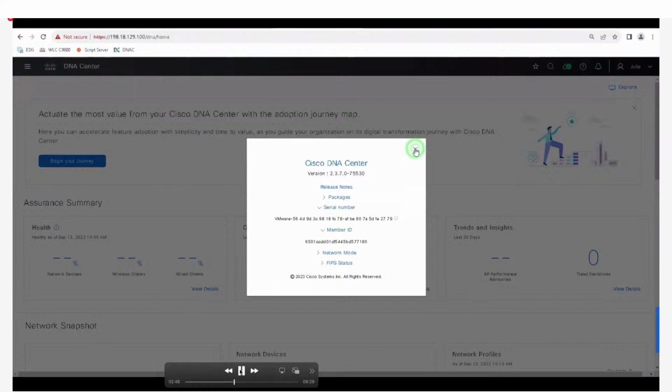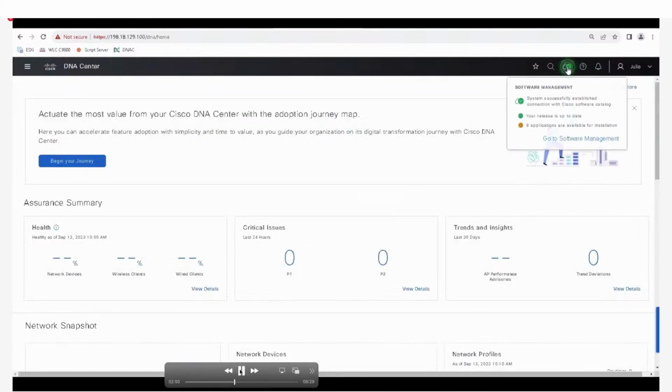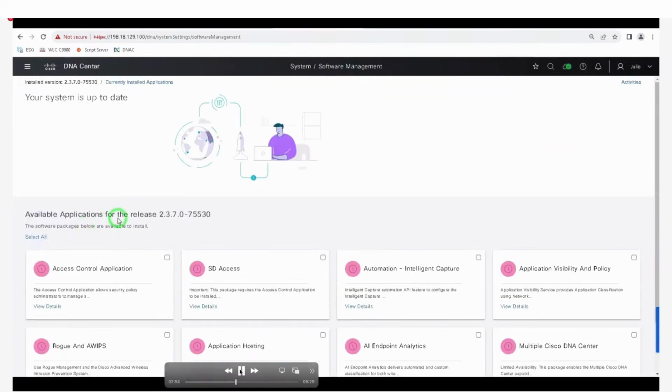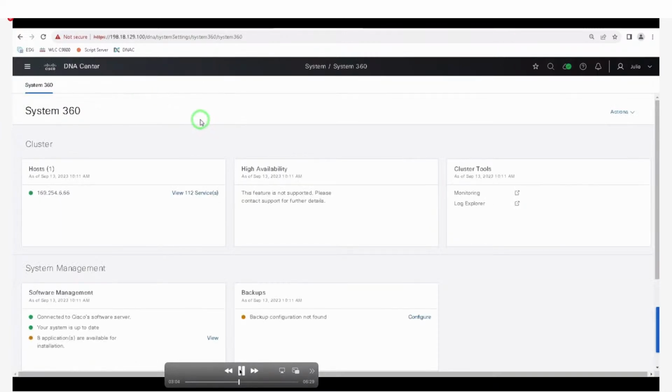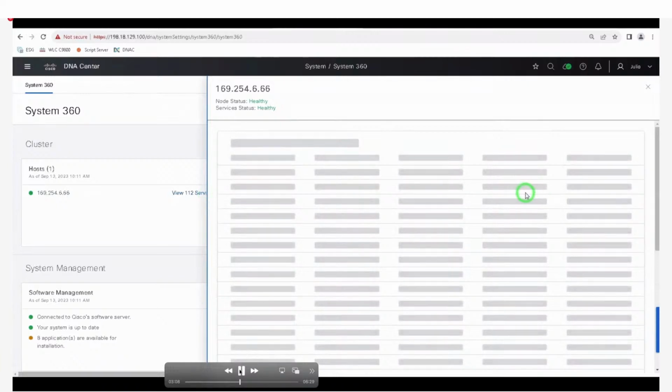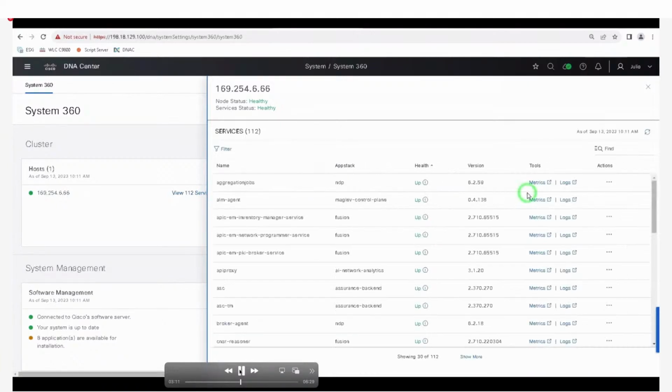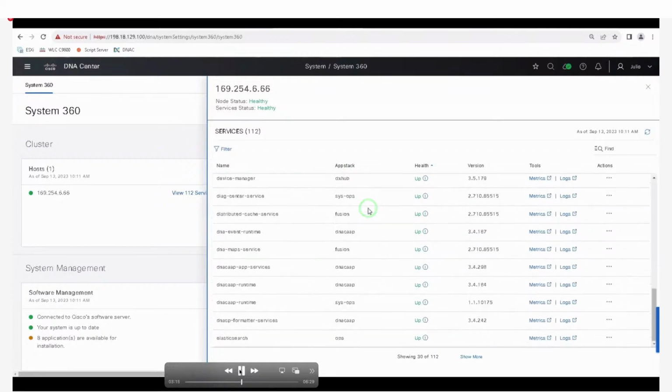So that's fine. Now, the next thing for initial setup we can do is go to software management and check if there are any available applications to install. Make sure the system is up to date. Then we can go to System 360 and check if all the services are up and running or not. So you can see here that all the services are up and running. Node status is healthy, so everything looks good here.